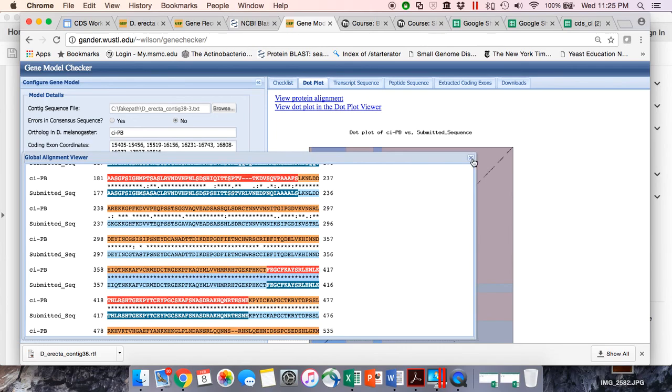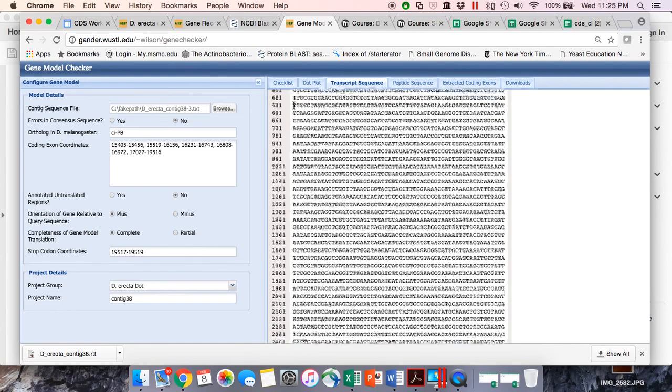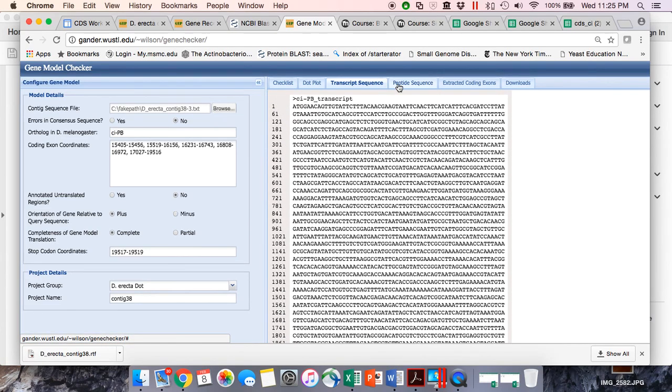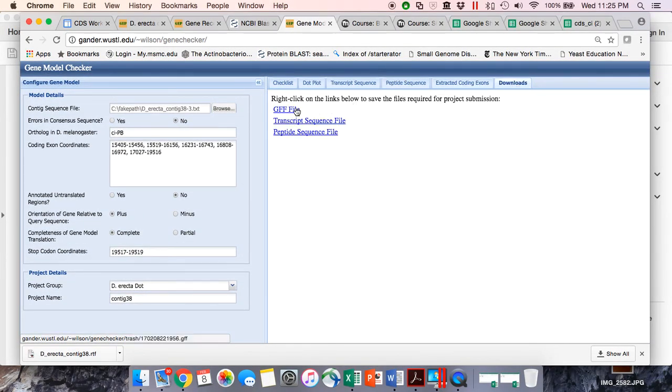So this is our protein alignment. And we will need to save these files because they do go in our final report, and we'll talk about how to do those as we get closer. So transcript sequence, this is going to tell us what the sequence of the transcript is, the peptide sequence, and then under downloads, these are files that have to be uploaded with our final submission. I'm not going to talk about how to put together the final submission document because we'll talk about that once we get a little closer.